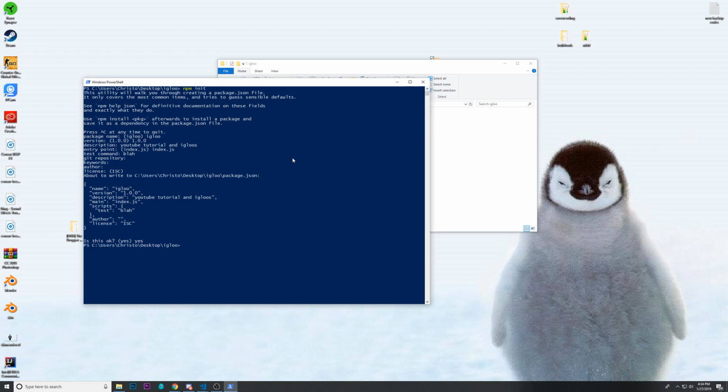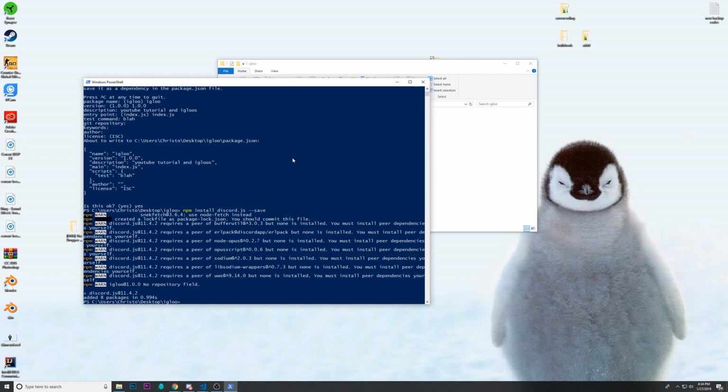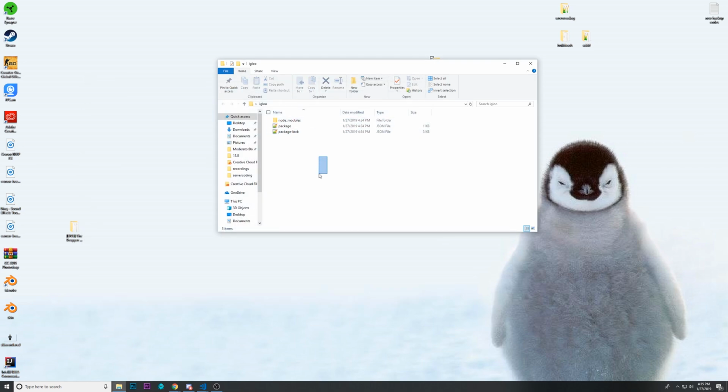Yes. So now you want to do npm install discord.js --save. This grabs Discord's libraries. That was pretty fast because I have a very beefy computer. So now you're done. That's it. All your stuff is here.